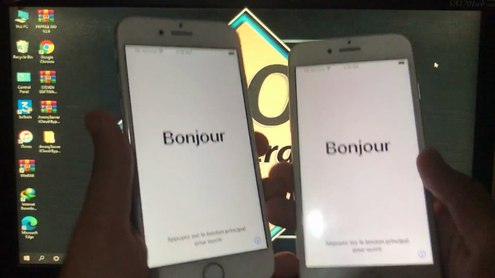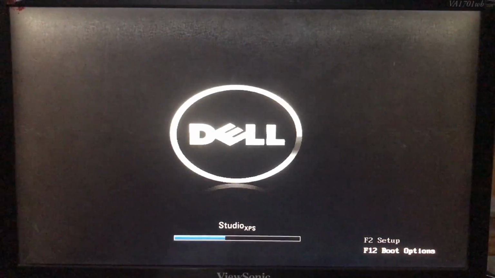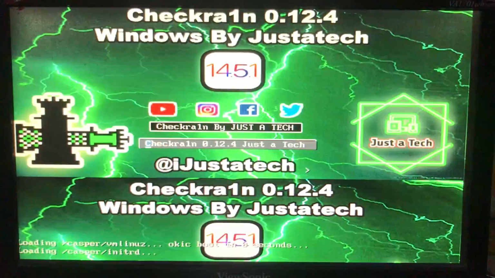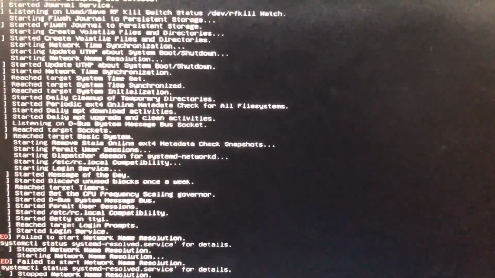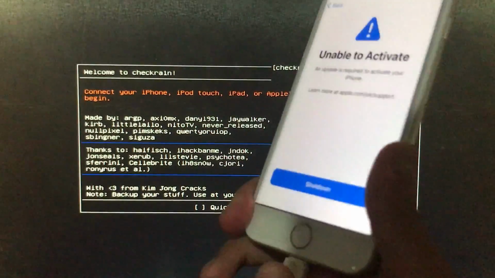So first of all, for that we have to run the chakran. So I restart my PC and boot into the chakran. If you don't know how to download and install the chakran, I have a video on that, and the link for the video is in the description box. You can check that out. So now we are in it and I'm going to connect one of my phones to the PC.